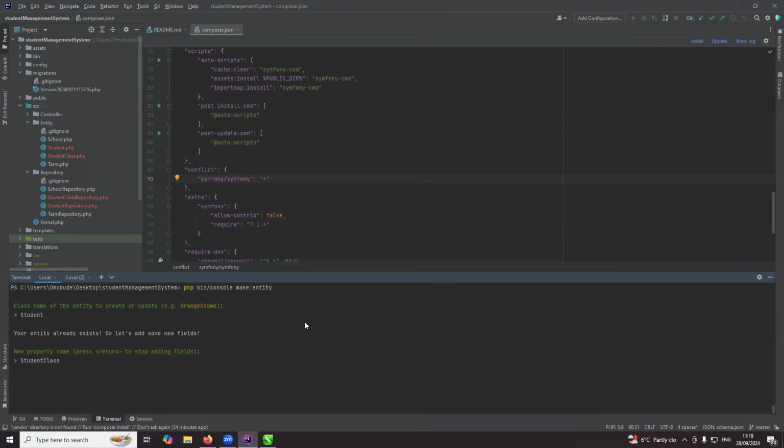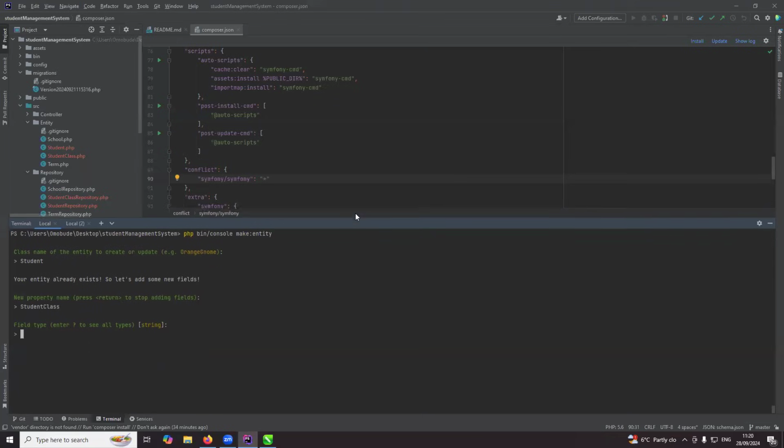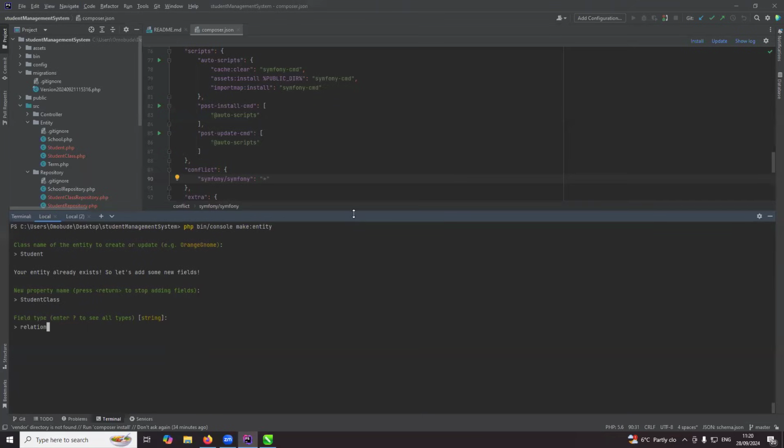So this is my relationship. I want to relate this student now to student class. Symfony will ask what type this field is. It's not a string, it's not an integer. It's a special column called relationship, so I'll type relationship here. Symfony will now ask which entity you want to relate this to. I will say I want to relate to the student class.